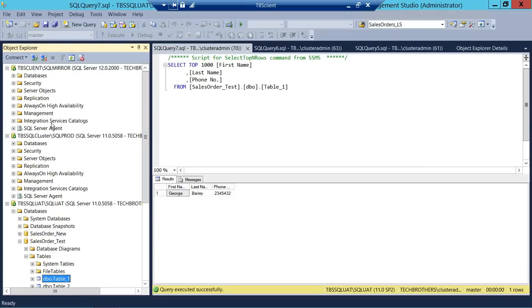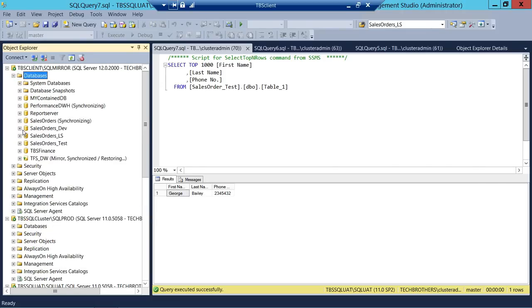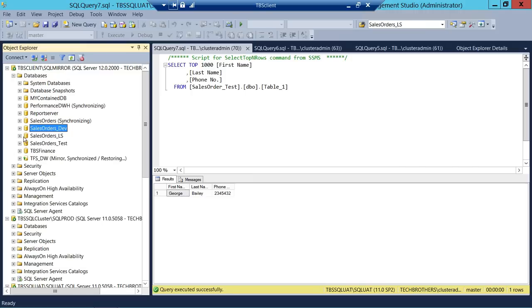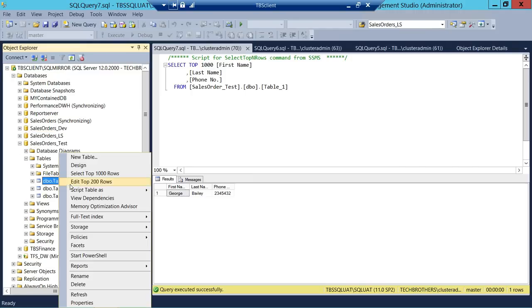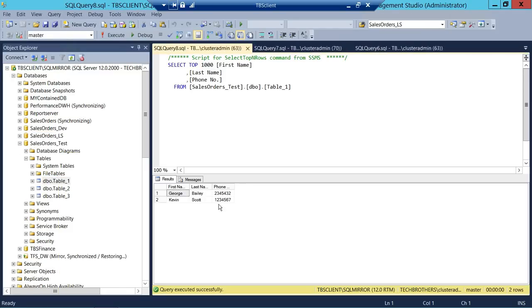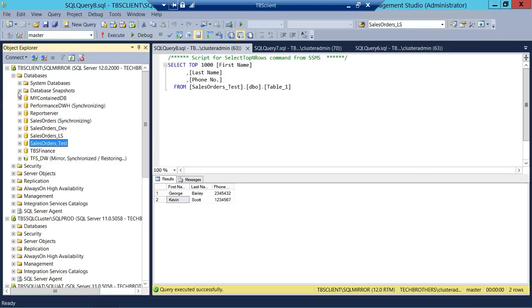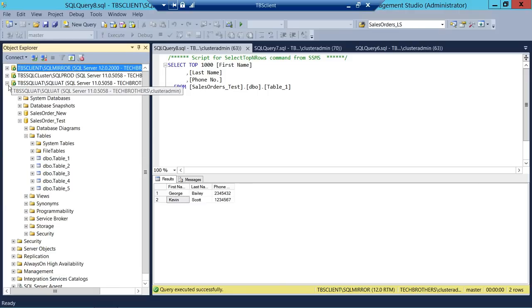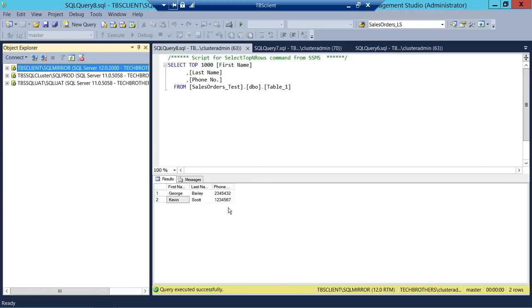But again, keep in mind, let me go back and show you again, if you look at my table 1 right here, I have 2 records and every other table has 1 record. Let's say I'm gonna go ahead and delete this Kevin Scott. What it's going to do is try to delete this particular record from table 1 on all the other peers, and it's going to give us an error and a conflict that this record doesn't exist.